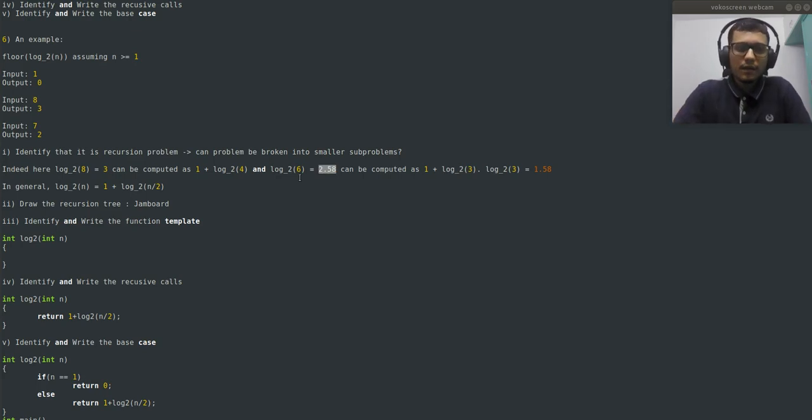So in general the computation of log base 2 of n can be broken into 1 plus the computation of log base 2 of n by 2. This is how we can break the larger problem into smaller subproblems by identifying some pattern. Now since we have identified this pattern, let us draw the recursion tree using this pattern.